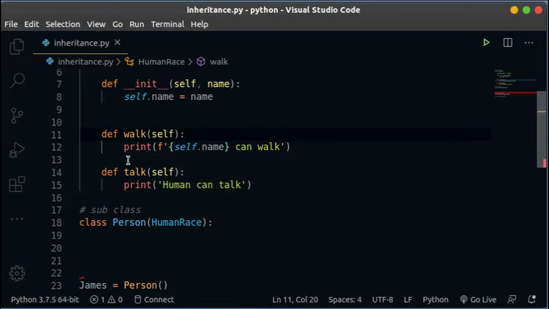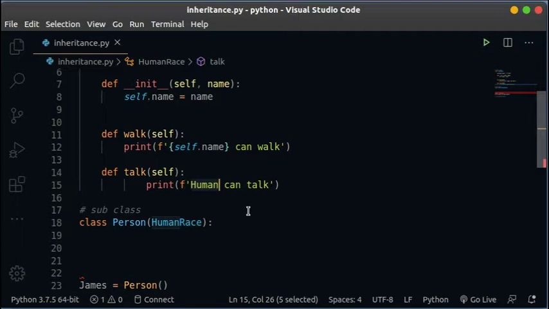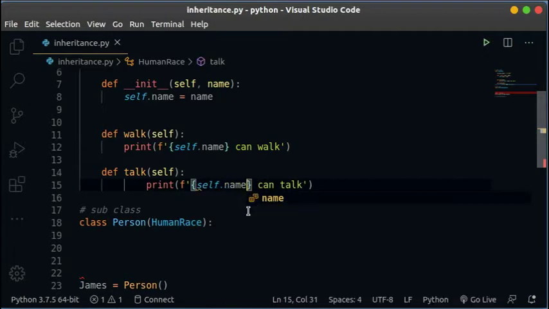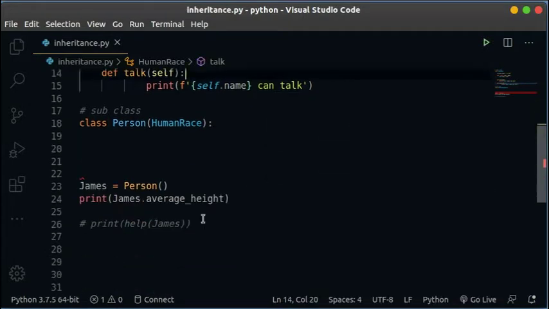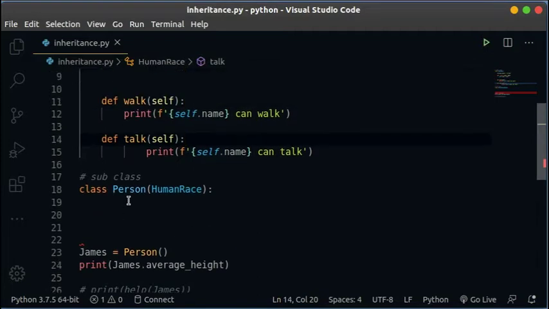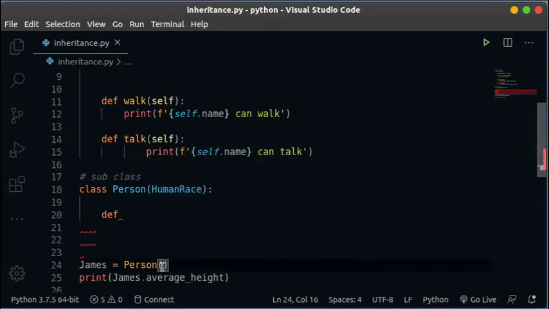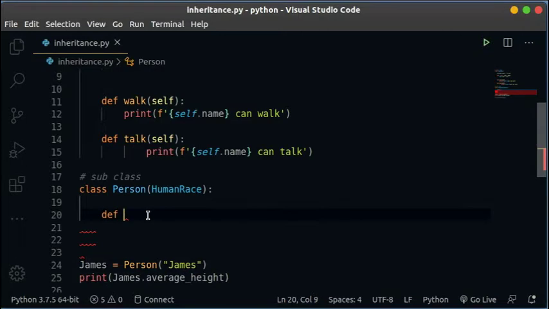So in here I will say self.name.work. We also do the same thing here, an f-string, self.name. Right now we get an error here, right? At the point of creating the object, we need to pass in that person's name. So you can say here James. You need to create a constructor to accept that.